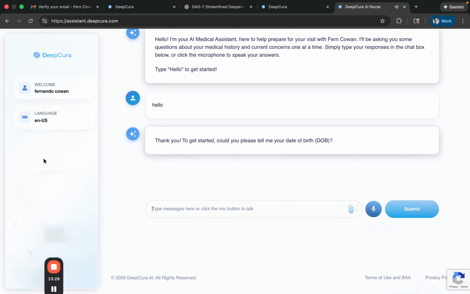On the left, if I had added my appointment scheduler or the link here, it will be like a book your appointment link on the left menu as well, just so you're aware of that feature too. So here I'm going to go ahead and simply add my date of birth. Okay, and that's it.